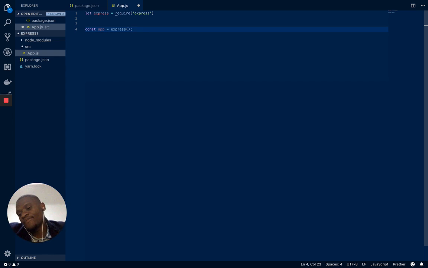But those coming from function-oriented languages, just look up on objects and object initialization. You will be able to figure out what is happening. But otherwise, it's simple. It's just letting us start now using the methods that the Express class has.